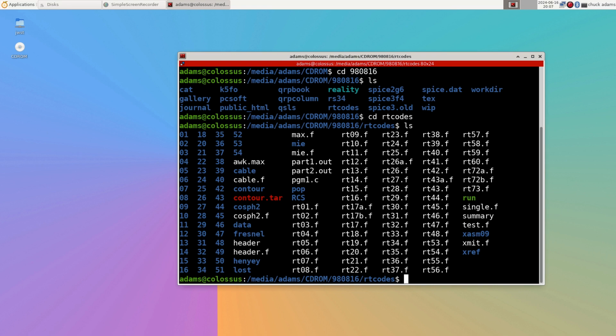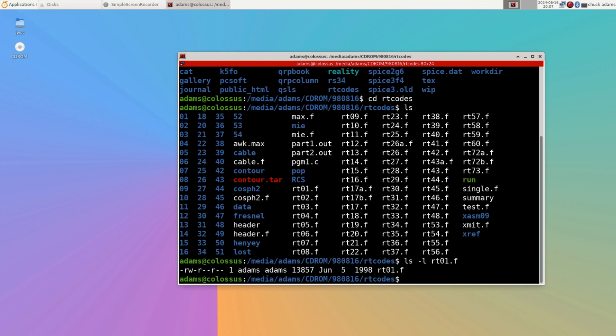So I've been carrying these around for years. Let's look at the date. Let's do ls -l on RTO1.F. And see, this file was last created before it was put on the DVD or CD, June 5th, 1998.